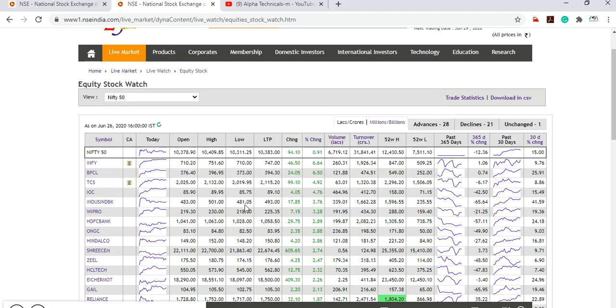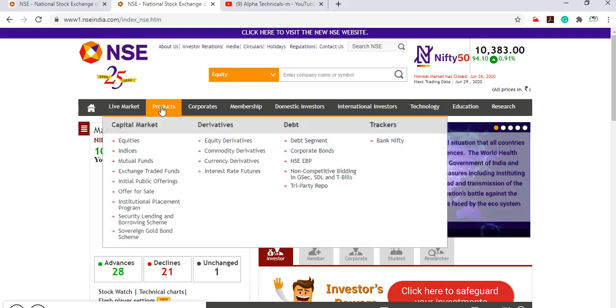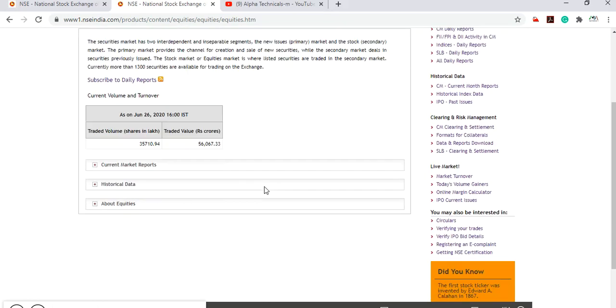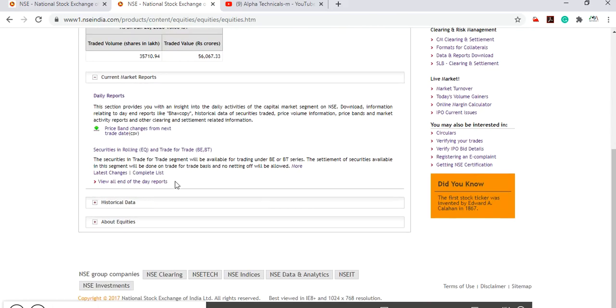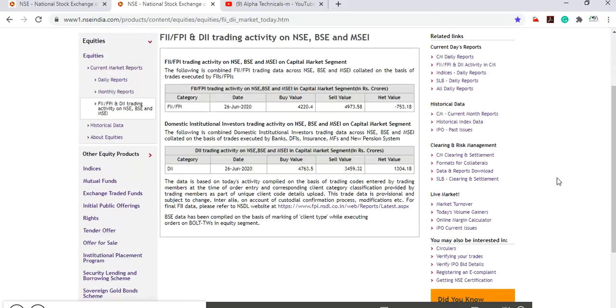Okay, and then we will see reports. Where do we see the reports? We will go to the home page again. I am just taking you to the home page to show you. Go to live market, products. You type equities, and you can see current market reports. You just type this and then say view all market reports. Just click on that. You will get daily reports, BOW copy, everything, monthly reports. And if you type FII DII data, it will show you the FII DII data, what happened.